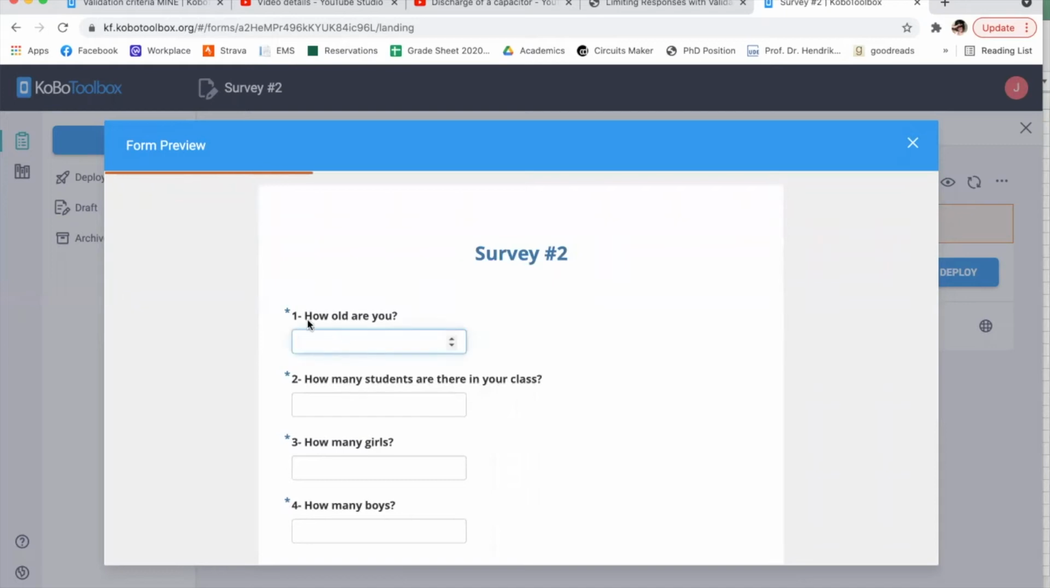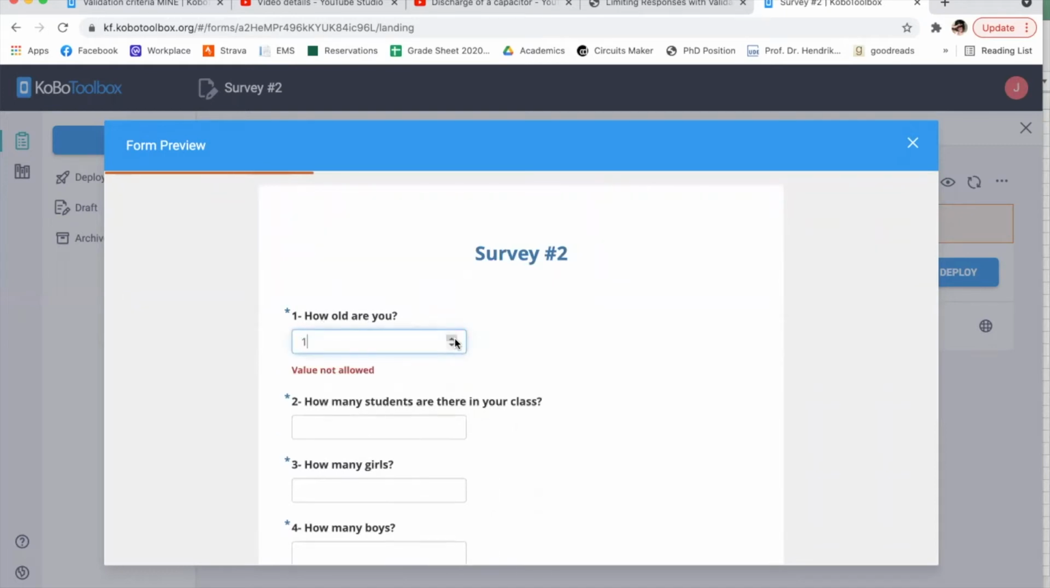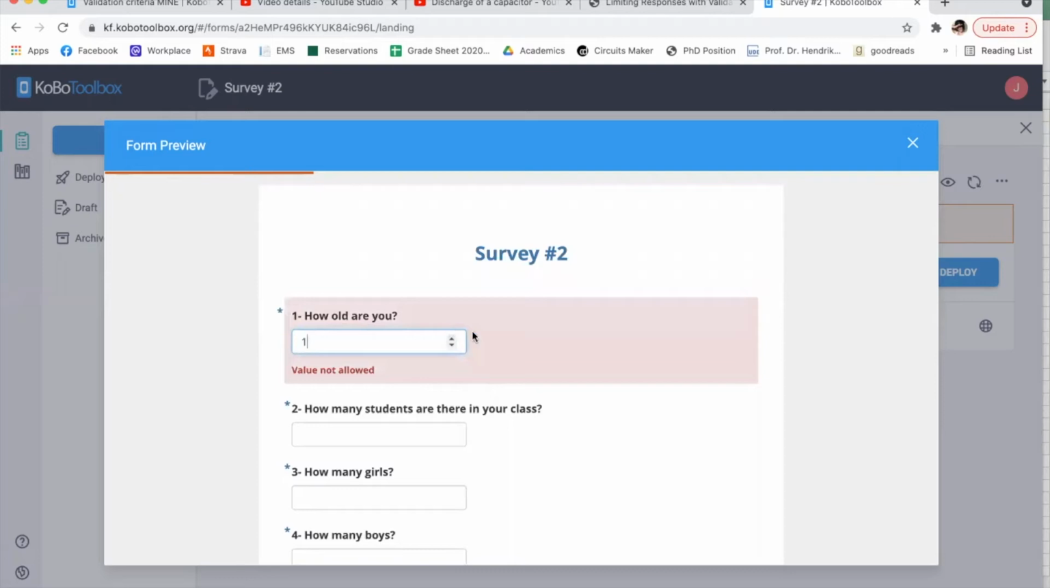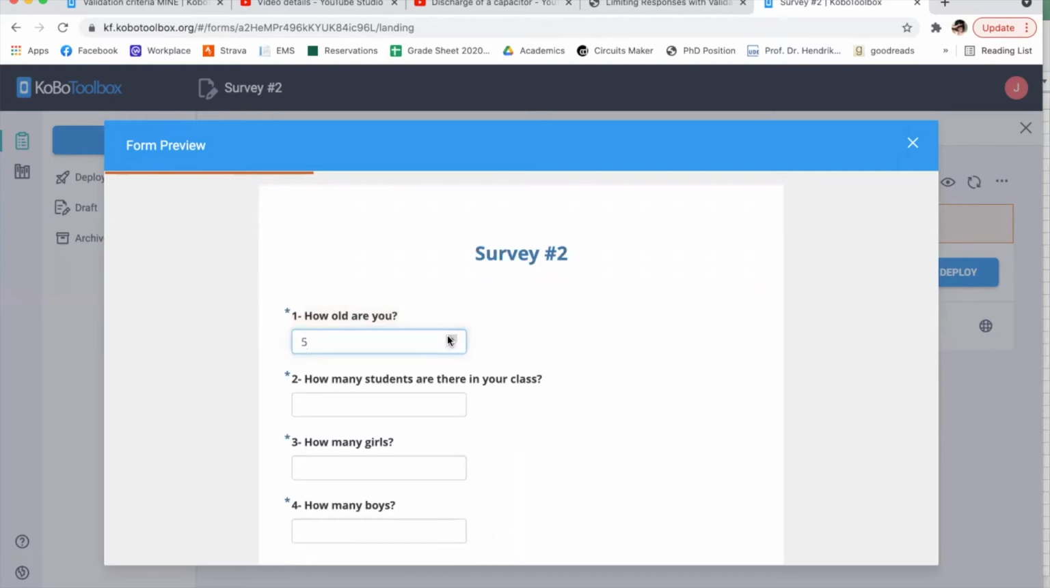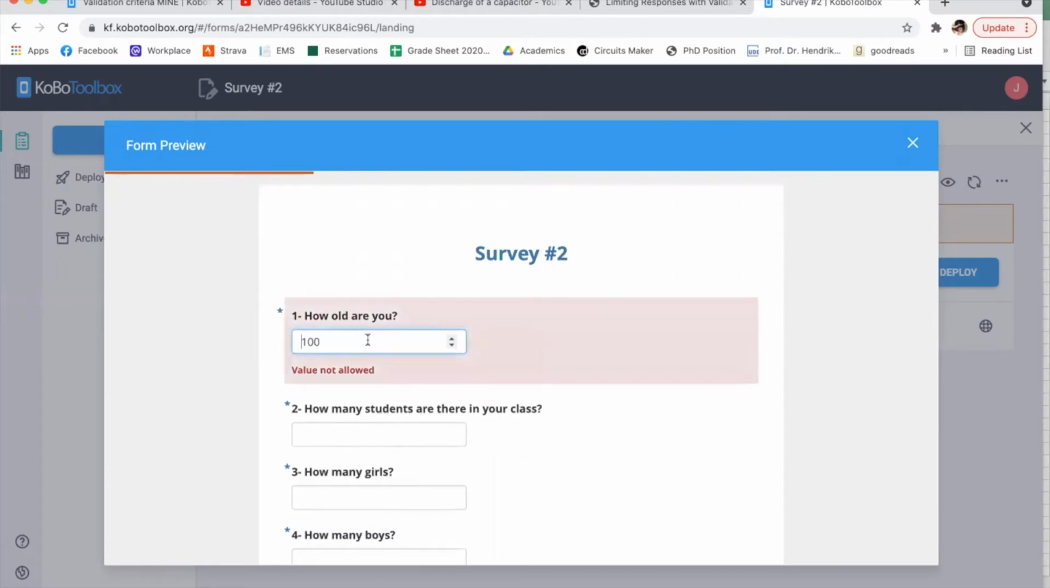For example, if you want to fill in how old are you, you cannot start from 1. I allowed only answers between 5 and, if I'm not mistaken, probably 90. Let me try 91. 91 is allowed. Let me try 99. It is allowed. Let me try 100. It's not allowed. So in my code, I wrote that any answer between 5 and 99 is allowed. Let me go back to 50, for instance.